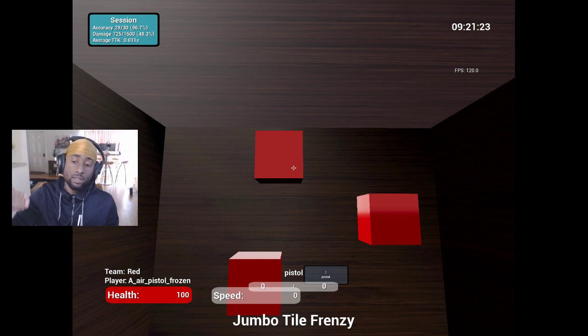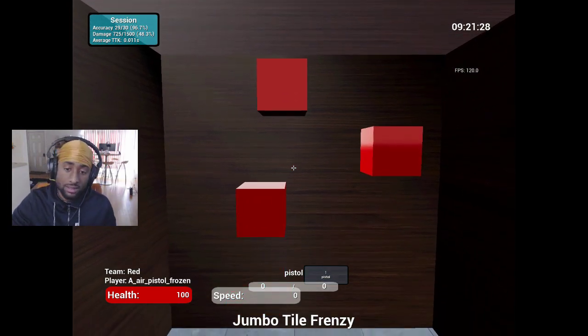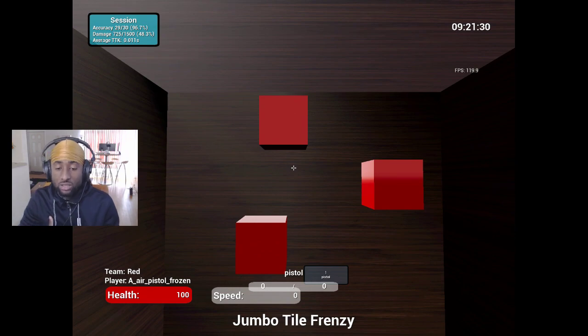So there's different speeds that you can tap the tiles at, okay? So I'm gonna show you some different speeds. This is a slow speed, and I generally like to focus on accuracy. I don't care about speed so much. I care more about hitting my shots, you know what I mean? I care more about accuracy.